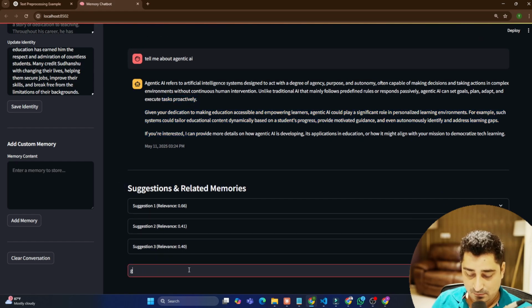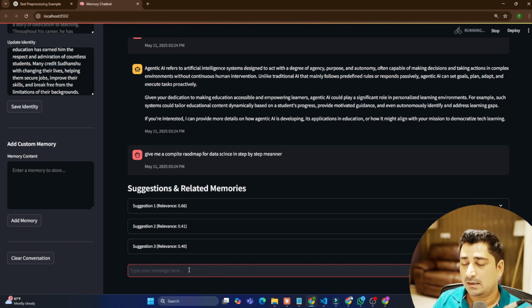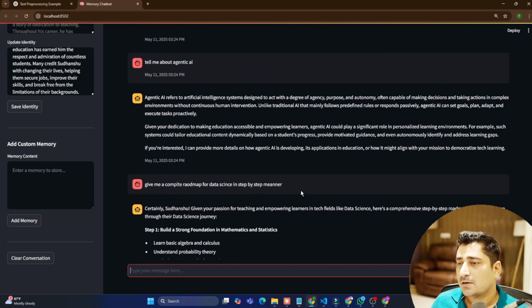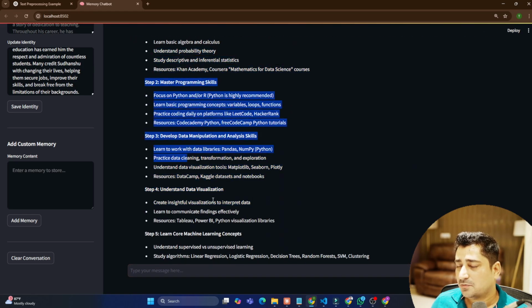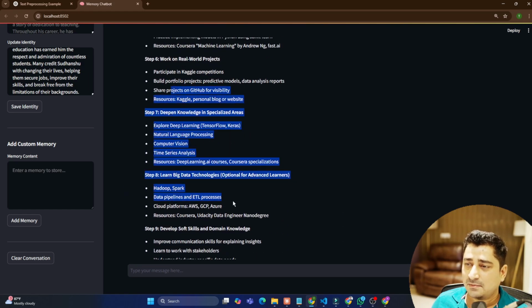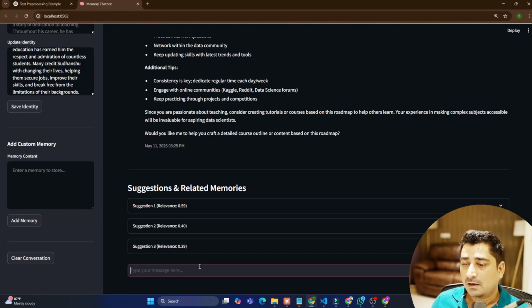Okay, give me a complete roadmap for data science in a step by step manner. I'll tell you why I'm doing this. Okay, so the complete data science roadmap, it is able to give it to me. And if I ask it to create a schedule or timetable or whatever, obviously the system will be able to do it.